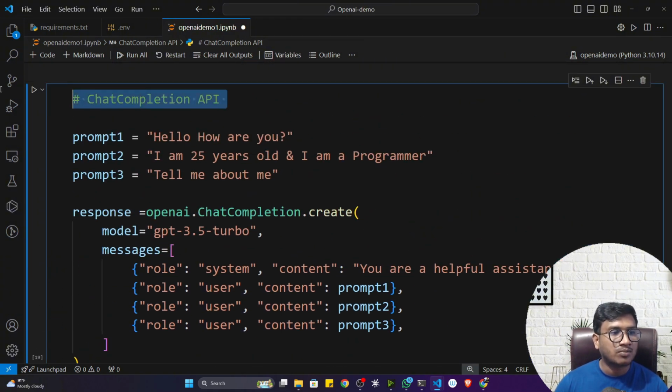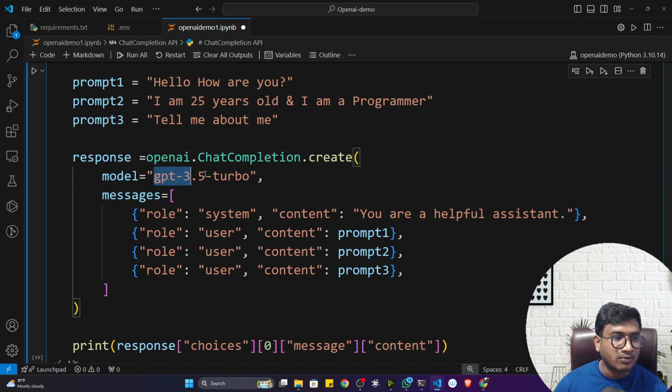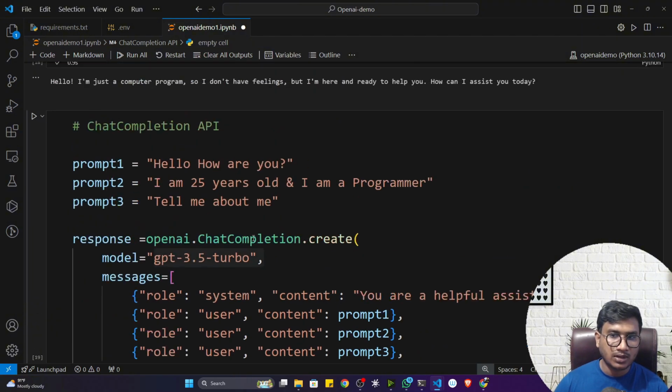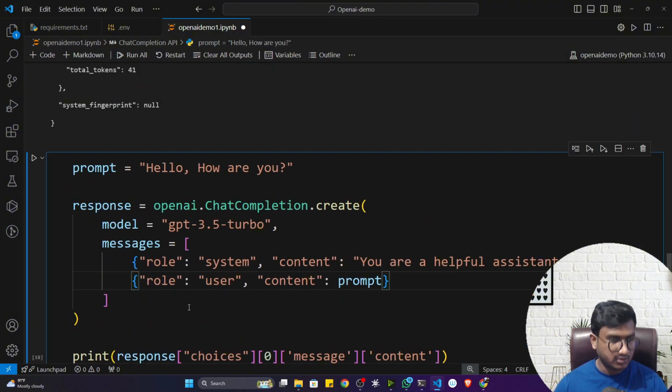What is the use of chat completion API, and what is the benefit of using the chat completion API model? That means the chat completion model. Got it? Great. Now we'll be tweaking some of the parameters here. The first parameter we'll be tweaking is nothing but max token. Okay, so what I'll do, I'll copy the same example, my previous example.